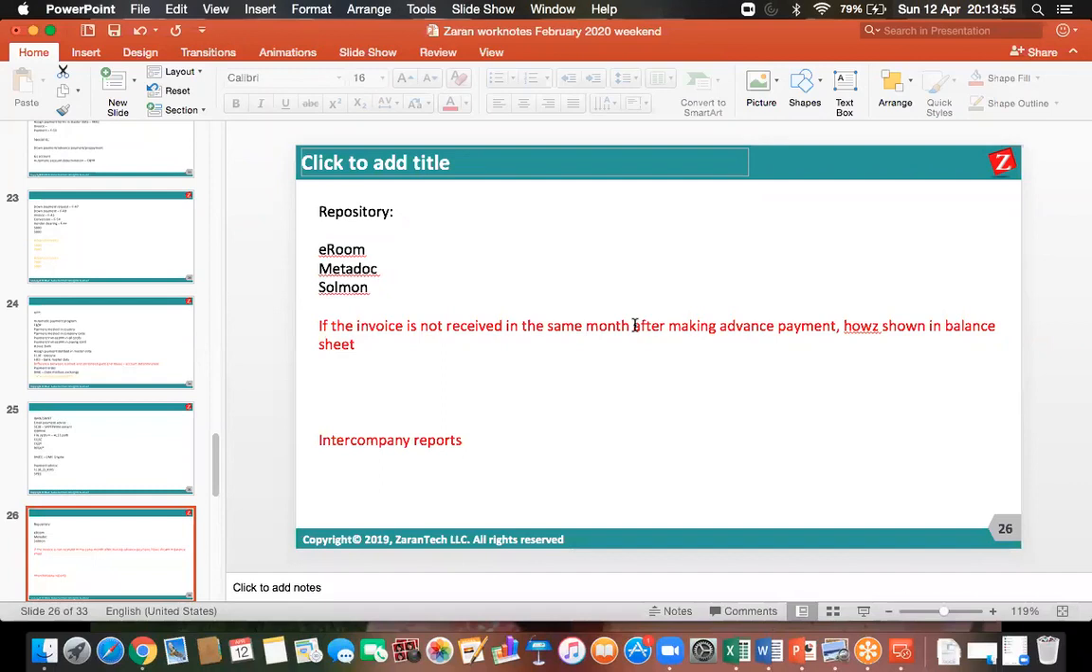Suppose for this month I made a down payment of 1000 USD. So what am I doing? On the asset side, I'm showing that 1000 is the down payment to the supplier or vendor, whatever it is. So on the right hand side, I'm showing it as an asset. This month I did not receive any kind of invoice. Next month I received the invoice for, suppose, 400 USD out of 1000.